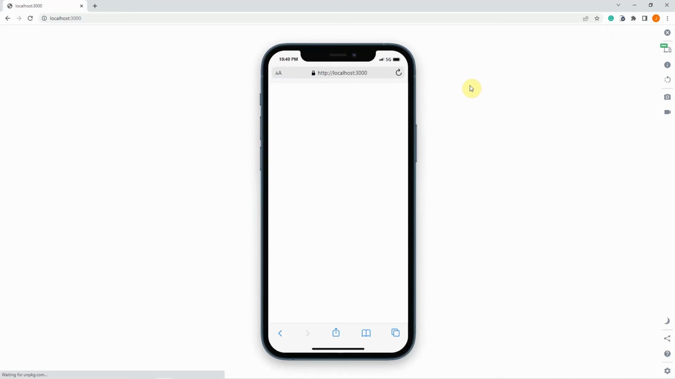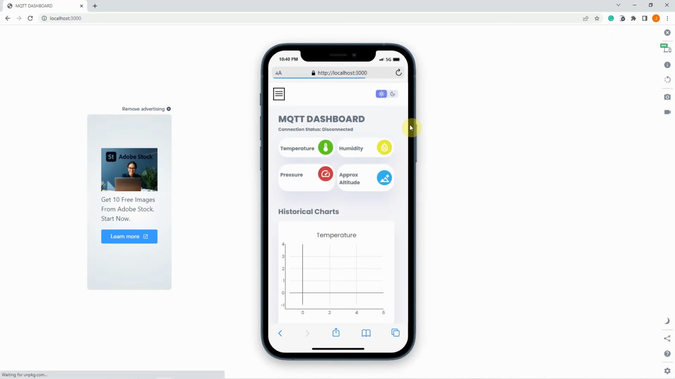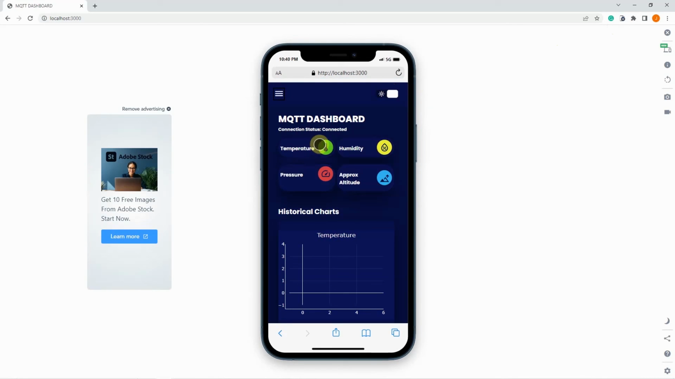Let's see how it looks in a mobile browser. So this is the browser that I currently have. This is the MQTT dashboard when you are viewing it in your mobile browser.